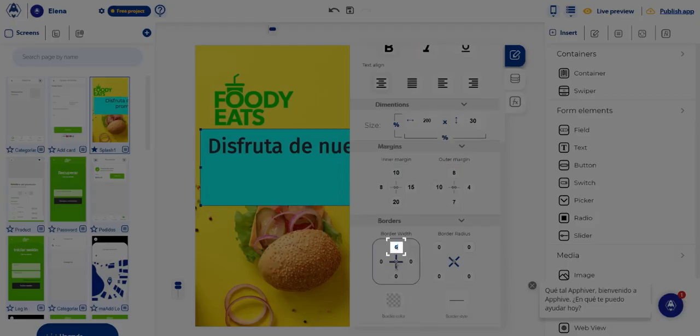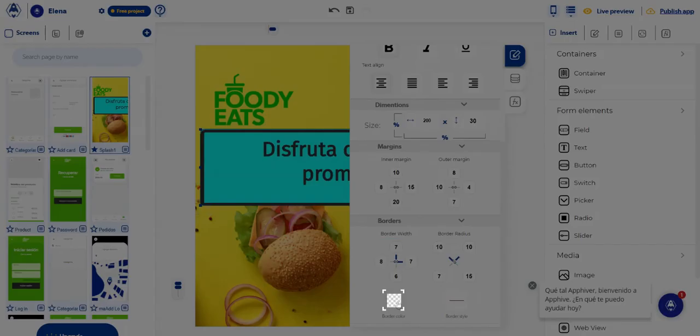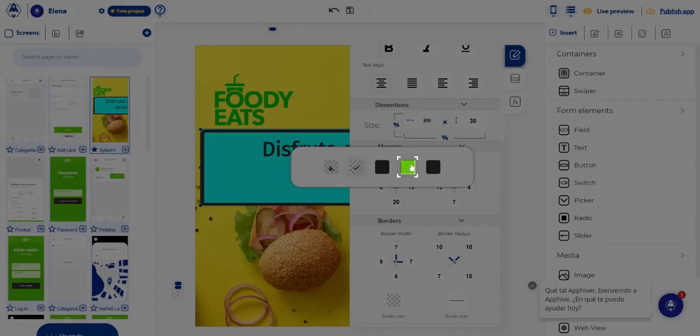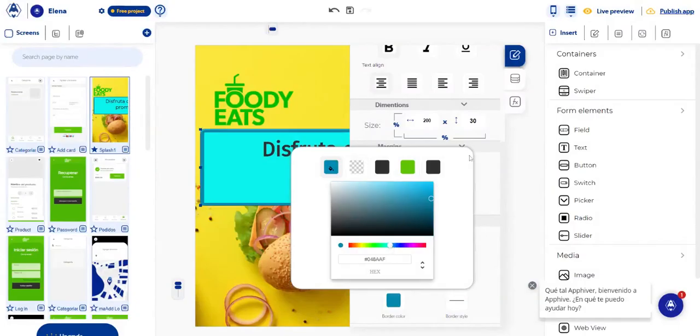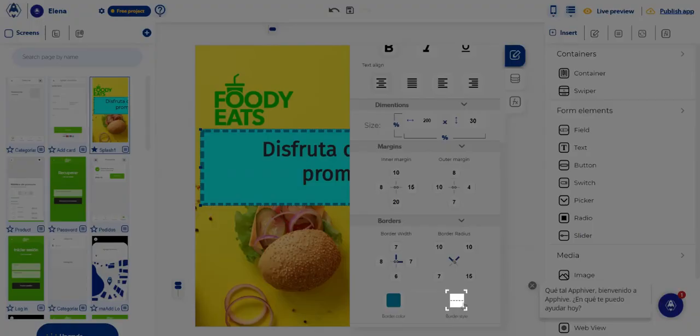In this border area, you can edit the width and radius. By clicking this area, you can change the color of the text box border. You can choose the default colors, or choose custom color, and choose the shade of the color. In this area, you can choose the style of the border. You can select the dots option, or the lines option, or return it to the original style.